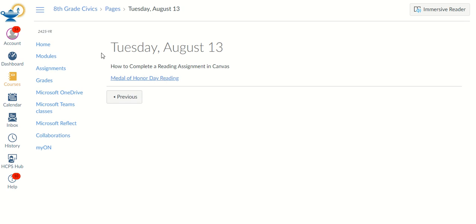Now for you, it'll say this right here, this how to complete a reading assignment in Canvas will be like a blue and underlined, okay? But for our purposes in recording this, it's not. All right, so you'll click on this and you will see for Tuesday, August 13th, you would see what you need to get completed, okay? So the main assignment, if you will, outside of completing this video that you need to get done is the Medal of Honor Day reading. So you come over here and you would click on that.